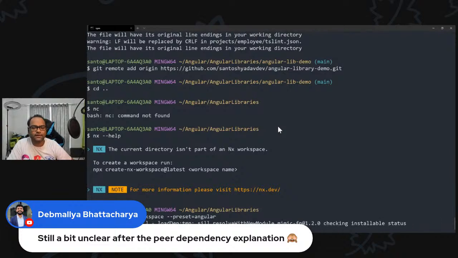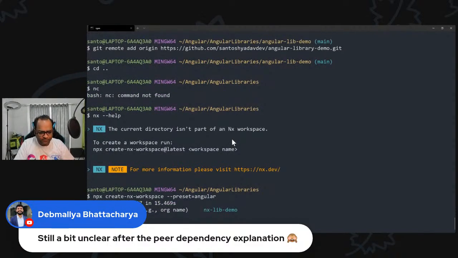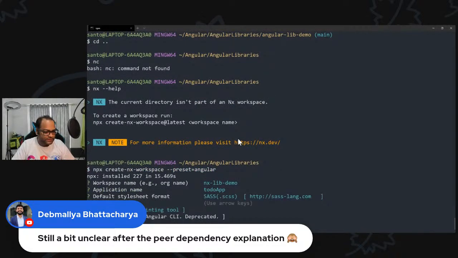It will ask you the workspace name and the application name. There are several questions it will ask, so let's go ahead and see that. For the workspace name, I'll say nx-lib-demo. For the application name, let's say this is a to-do app. For styles, SaaS, I'll use ESLint. I don't want to use Nx Cloud.